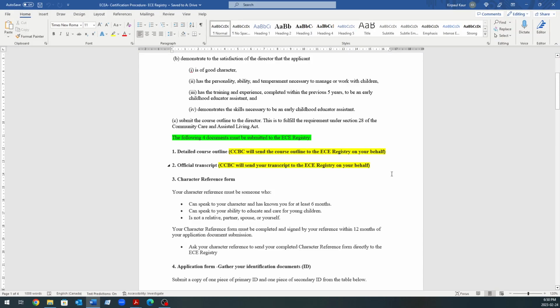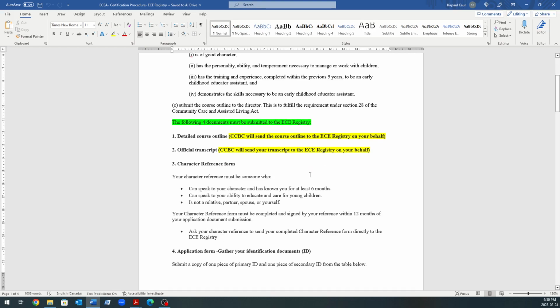The college will send the course outline directly to the ECE registry on your behalf, so you do not have to worry about sending a course outline. Number 2, official transcript. This too will be sent by the college. So Coastal College of British Columbia will send 1, a detailed course outline, and 2, your official transcript. These will be sent immediately after you complete the course.